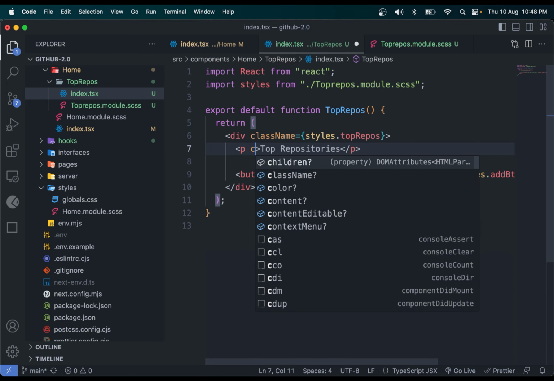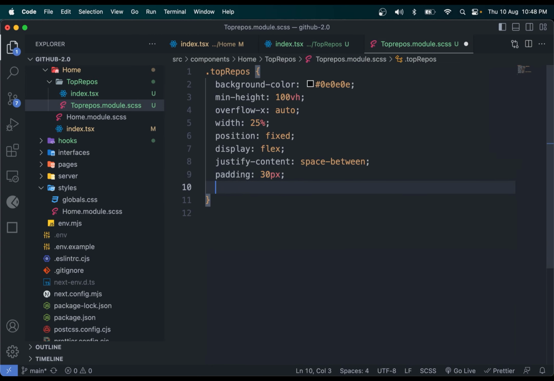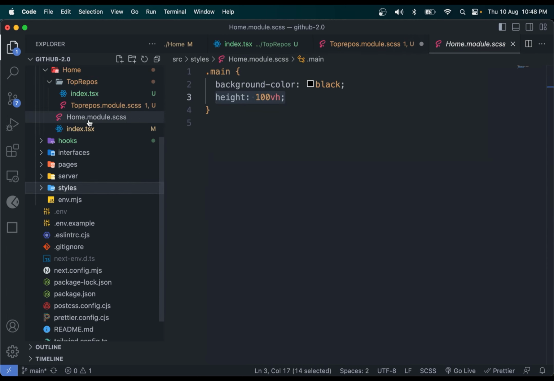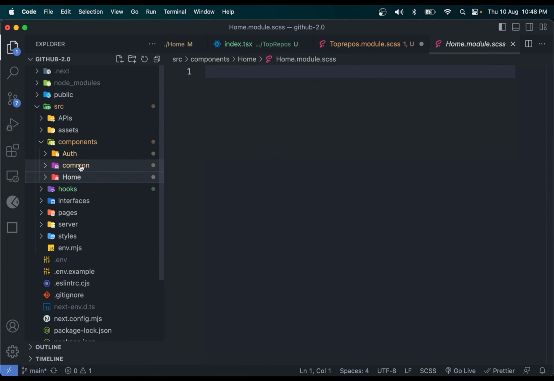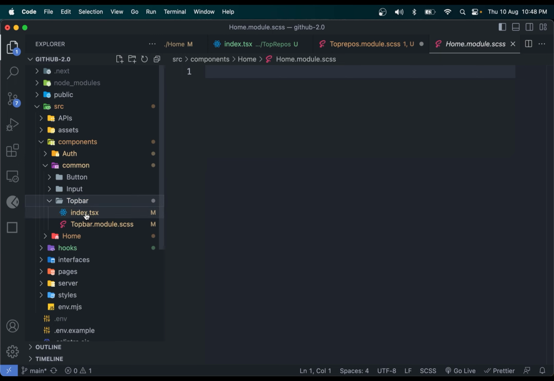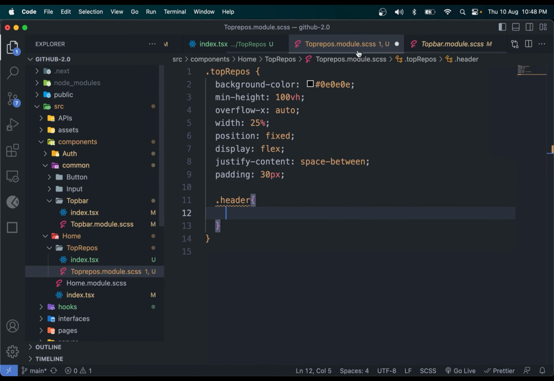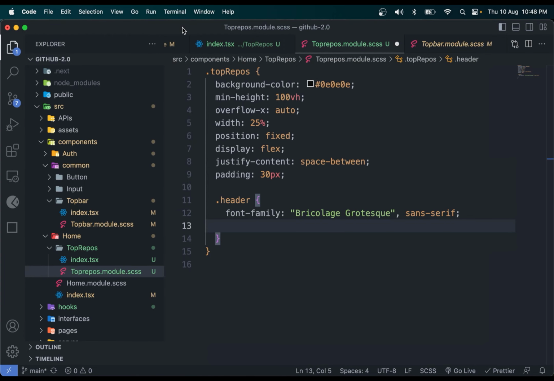So in the p tag, give it a class name, and this will be styles dot header of top repos. So I can just add a header in here. So I have added two fonts. So let me get these fonts from somewhere. If I check where I have added the fonts in the top bar, so common top bar fonts. This is the Bricolage Grotesque. So add it in here. We can also add font color.